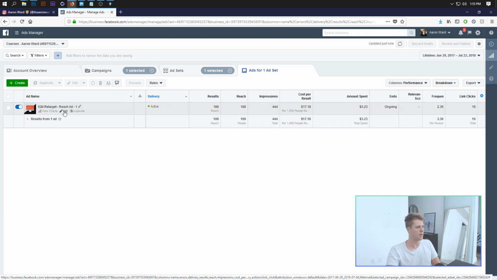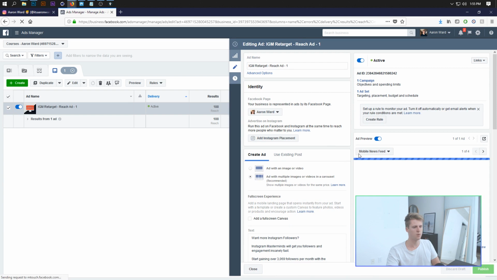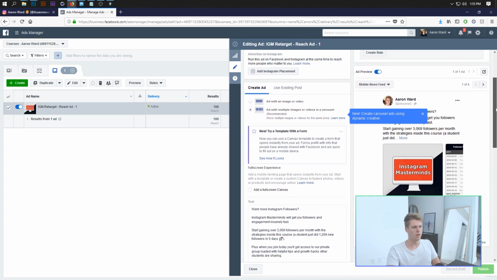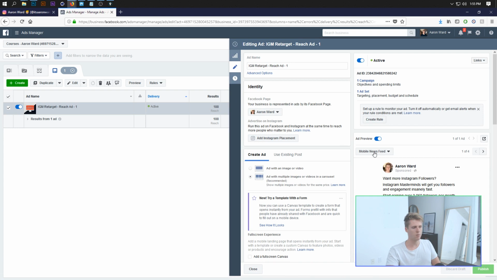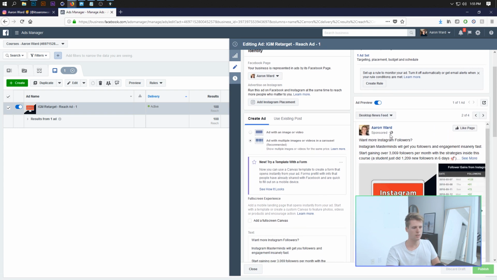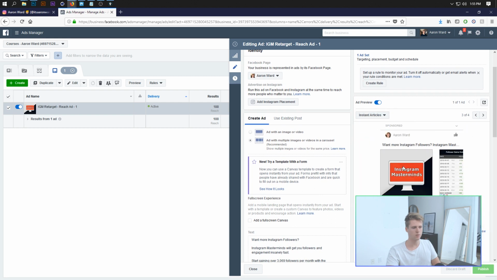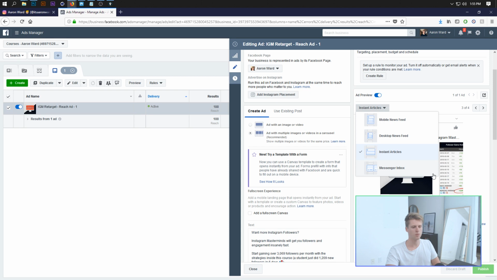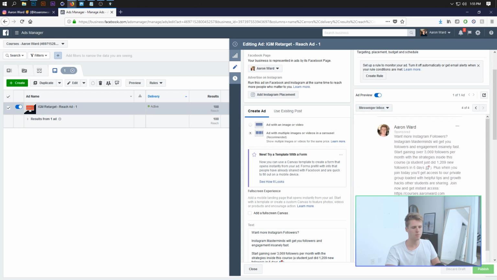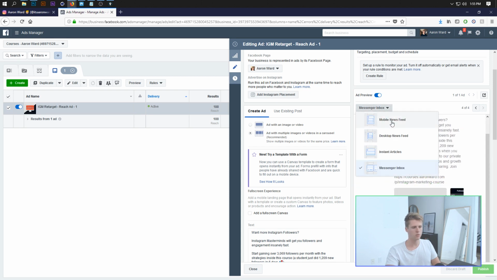I'll just show you my ad and then show you some other ads I've got in there. So I have this one. And just to sort of run through it, I have it in the mobile newsfeed. Obviously the desktop newsfeed looks like this. We have instant articles, which looks more like this. So I actually use the carousel ad on this. It works really well because I can show the results people get off using my course.